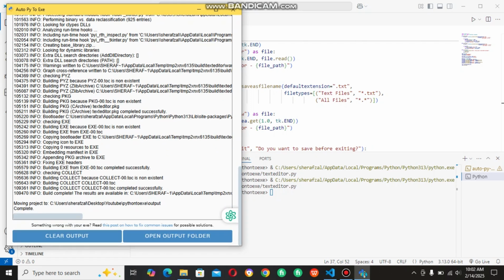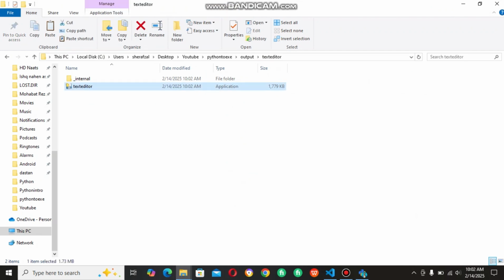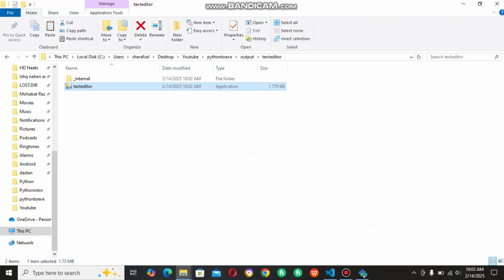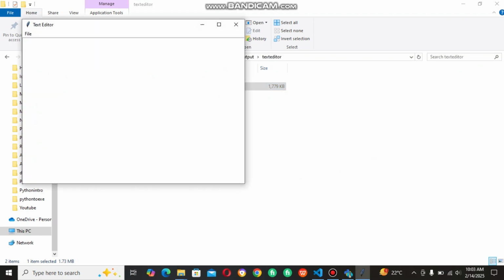Yes, it is done. Now simply open the output folder. This is the file it has created, and you can see its type. It is an application, which means it is a .exe file. You can also check it here in the output folder, text editor.exe file. Simply double click it and it will run. Yes, you can see that it is working fine.